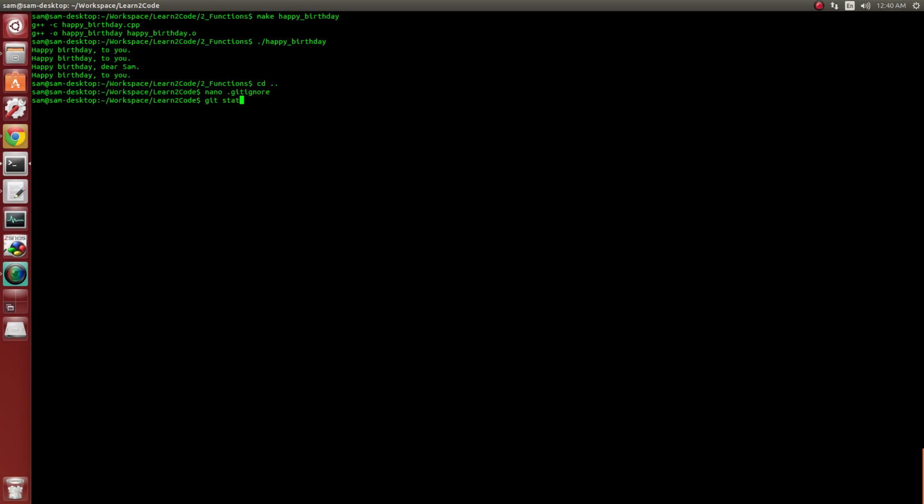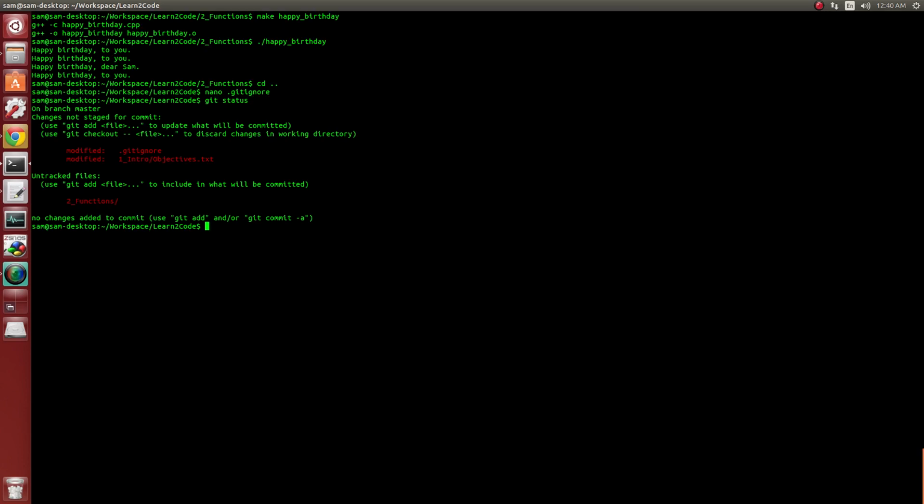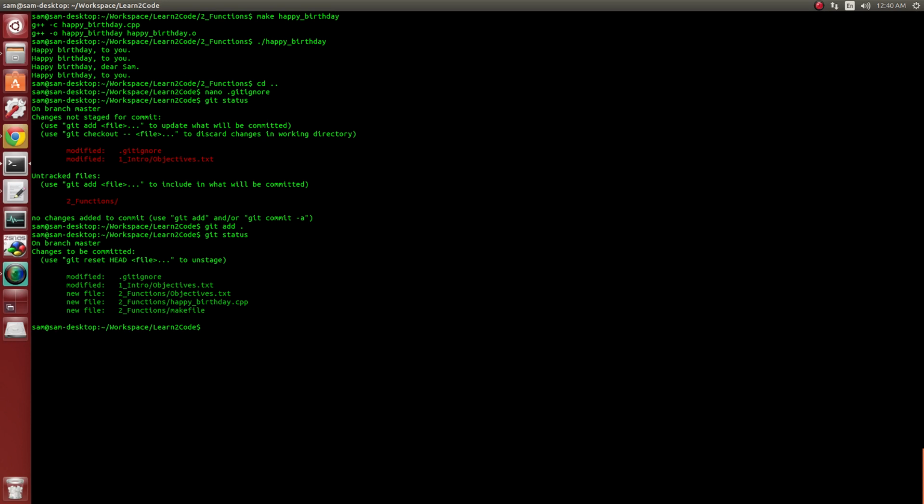So if I do a git status, we can see that we modified gitignore. We modified our objectives.text. I think that was just some changes between recording the last lesson and recording this lesson. And then we added the subfolder to functions. Now you can't see all the things we added, but if we do a git add dot, it will add those, and then if we check our git status again, you can see that the new files we've added were the objective text, the CPP, and the Makefile for lesson 2.